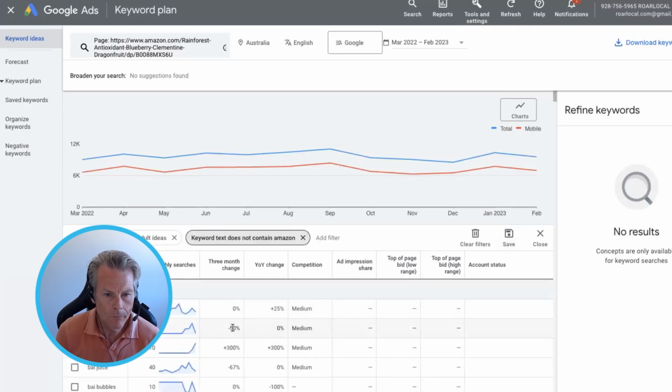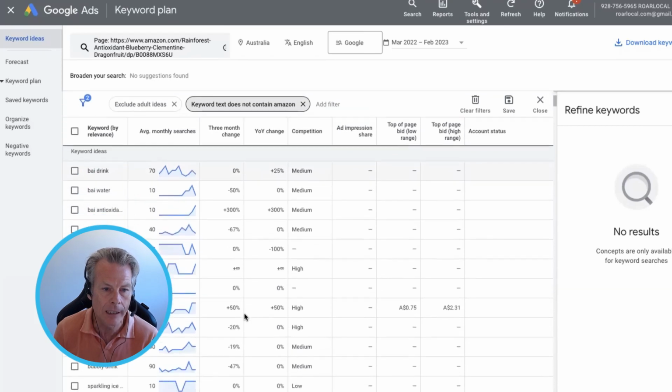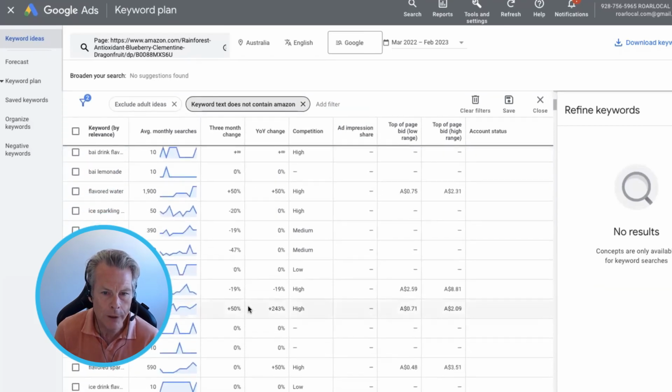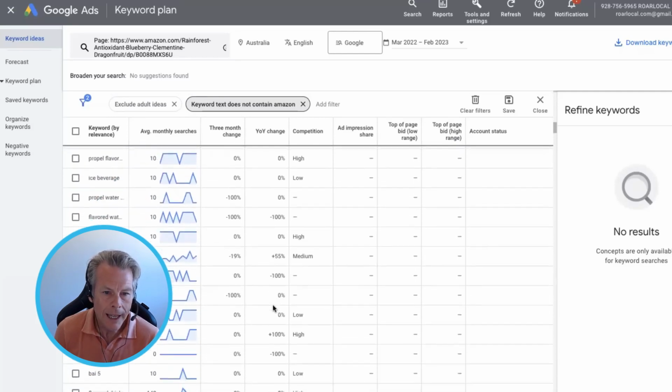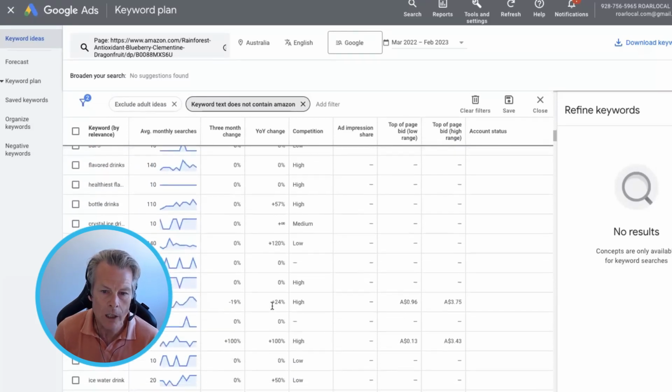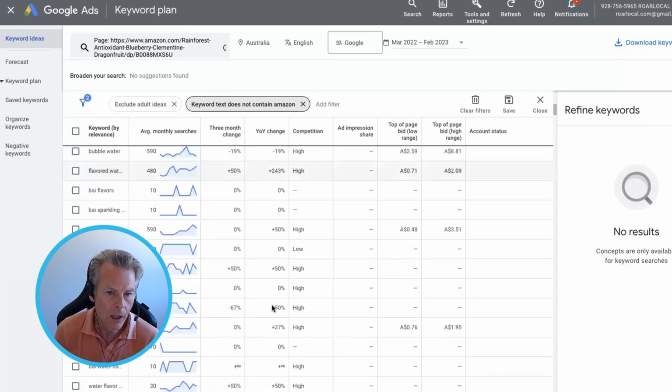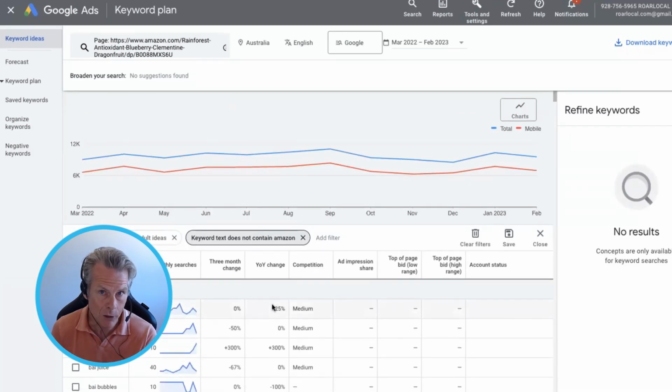Apply it. Now we've reduced the number of results we've got, but the results are a lot more relevant to actually running PPC campaigns. A much better way of doing it. So that's a really simple way of coming up with heaps and heaps of great keyword ideas for your products, whether that's for Google PPC, Amazon PPC, YouTube PPC, whatever it may be. It makes it really, really simple.